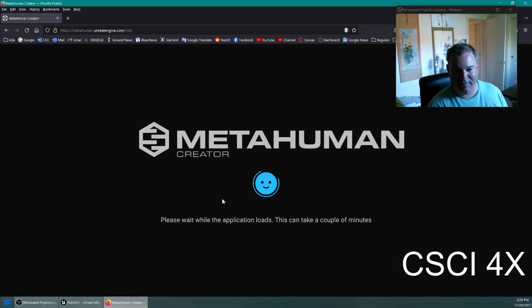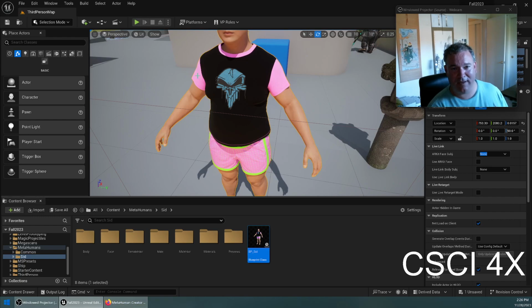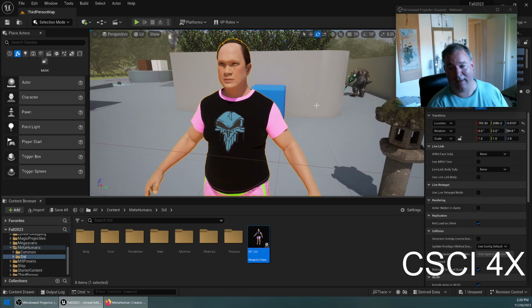So it is still loading. All right, cool. So basically inside of that website you can design all this stuff like you're designing a character for an RPG. And when you're done with it, then you can export it from Metahuman Creator into Unreal Engine. And the process is a little bit slow. It's not the end of the world. It's just not fast either.